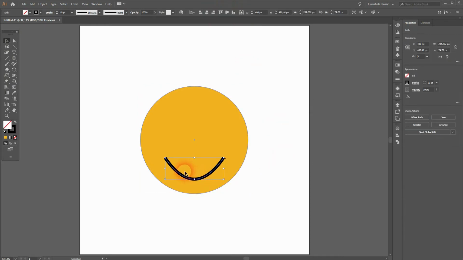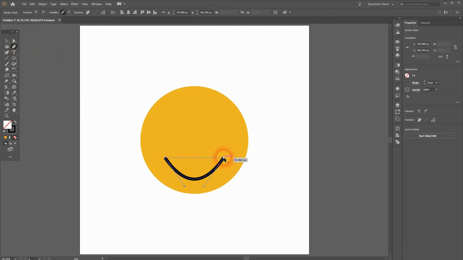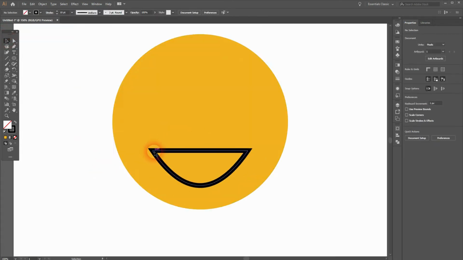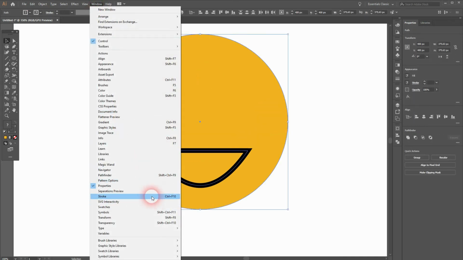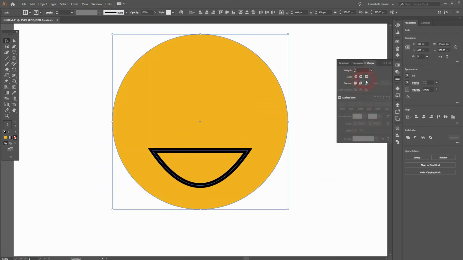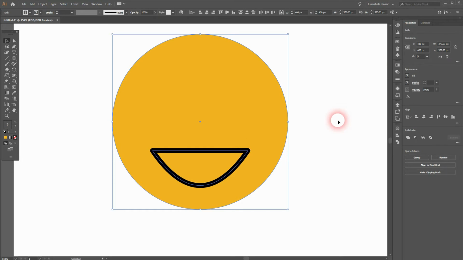And now I'll close this path. I can use the pen tool for that. Simply click on both anchor points. But I don't want to have these sharp edges, I want to have them round. So I'll select it and I open my stroke menu and I give it not a round cap, a round join at the corners. So that's what I wanted.